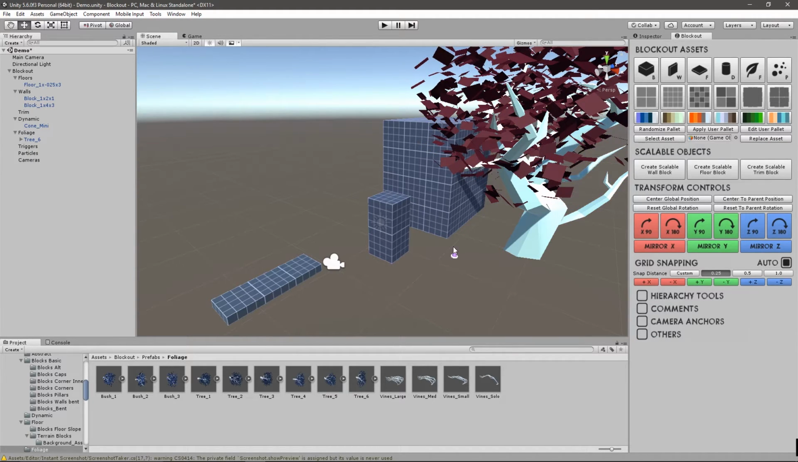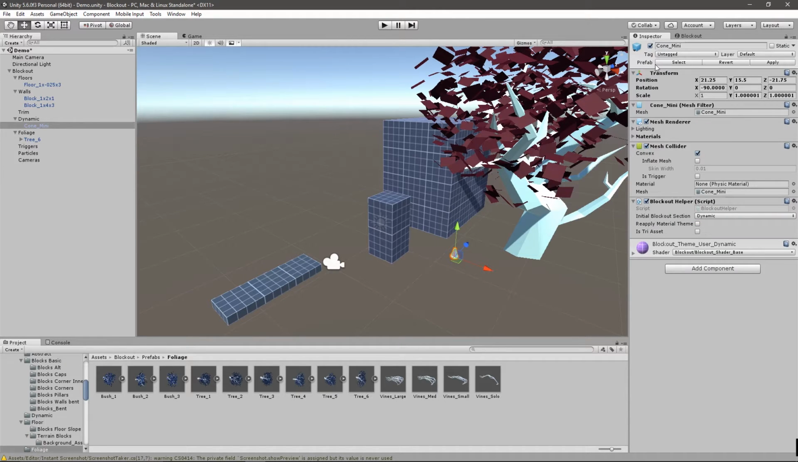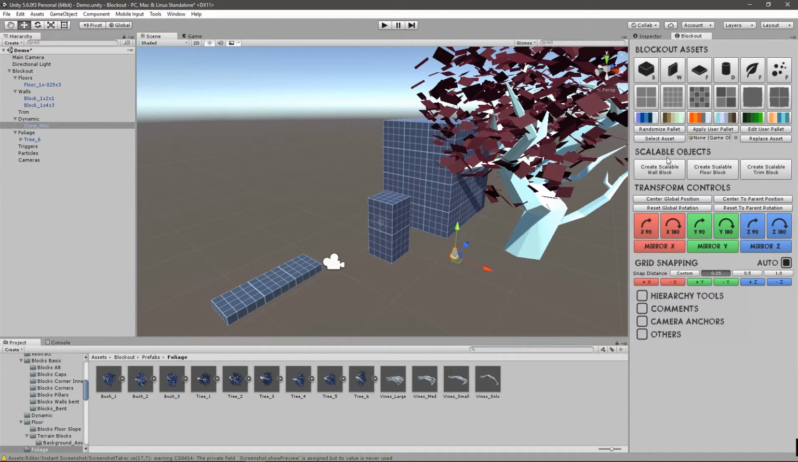If you want to quickly find a Blockout asset, or in fact any prefab that's currently in the scene, and you have the Blockout window over the inspector, instead of having to go to the inspector and then pressing the select button on the prefab, you can just click Select Asset, and it'll just highlight it in the project window.